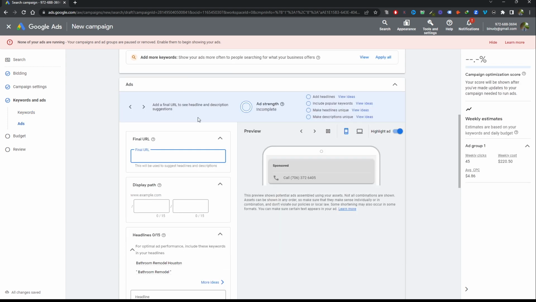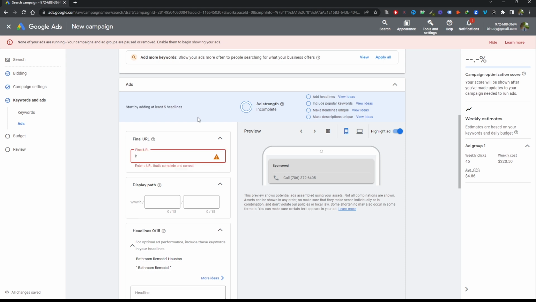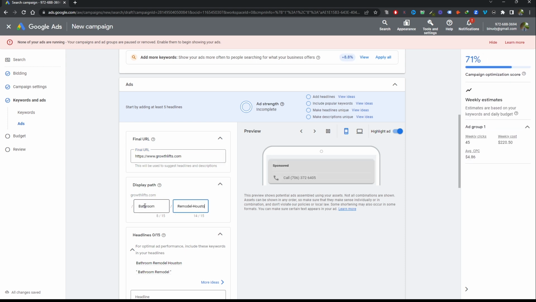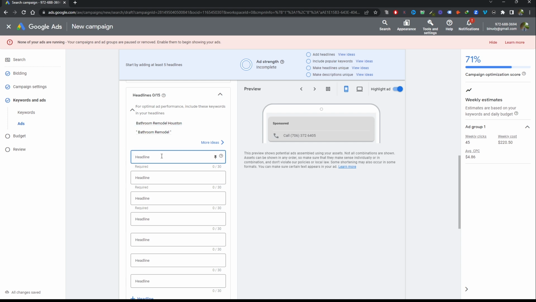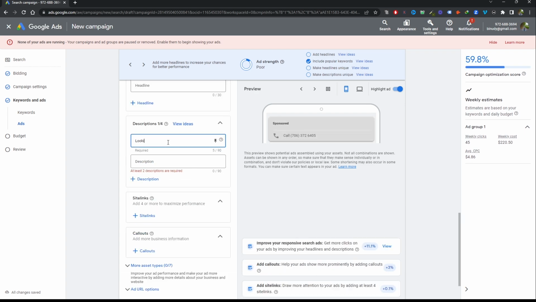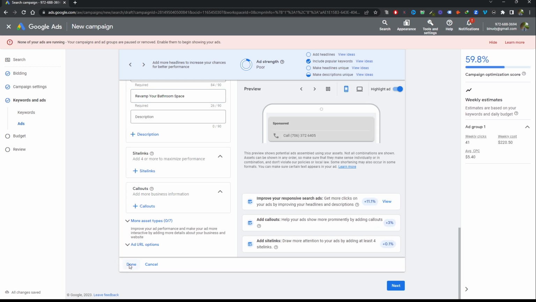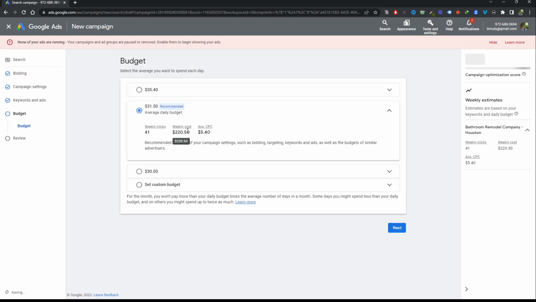I will talk about how to write high converting ad copy, headlines and descriptions. But for now, I'm just going to set up dummy ads. Alright, I'm going to click on done, and now it is asking me to set a daily budget.